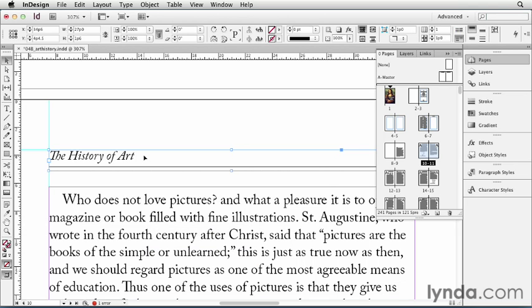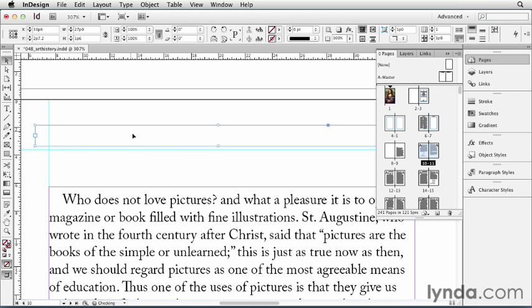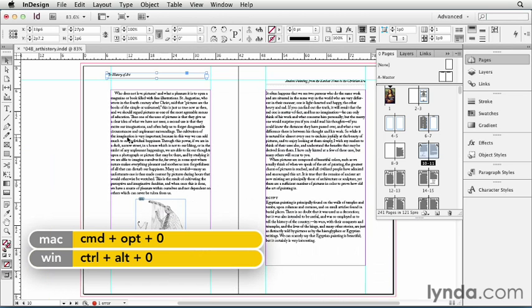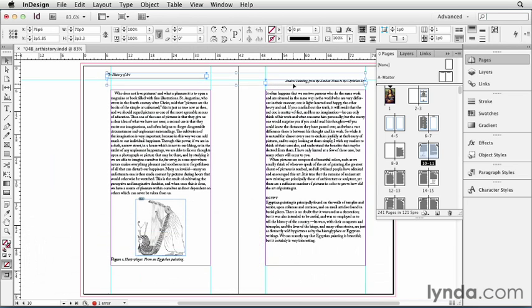It pulls it off the master page and it becomes a document page item. You can see that there's no longer a dotted line around it. It becomes a real selectable object that I can move, I could delete, I could edit it, anything I want. I'll zoom out with Command-Option-0 or Control-Alt-0 so I see the whole spread, and I'll Command-Shift-Click or Control-Shift-Click on Windows on this other object over here, and that deselects it. It overrides it so it becomes a page object.